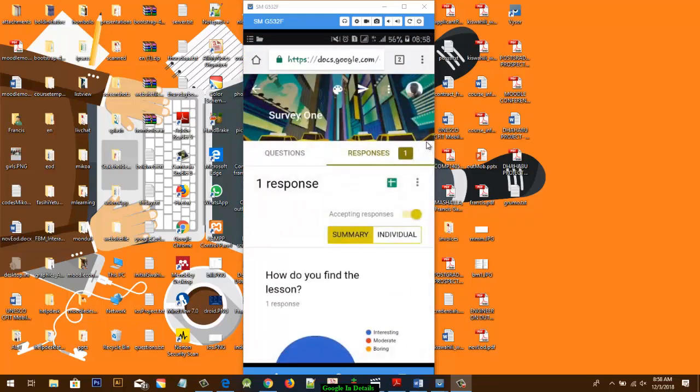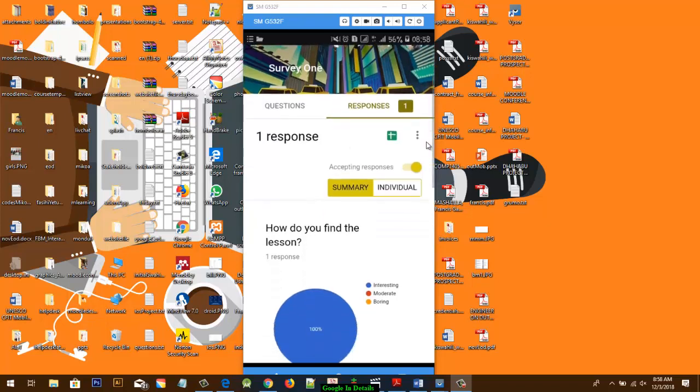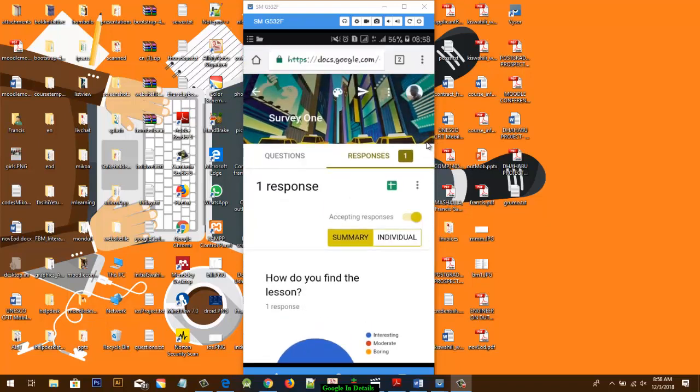Yep. So that's the first approach of using Google Forms as a tool for collecting feedback, or as a survey tool. So we're going to check the second use of Google Forms as a tool for assessment, or how to set a quiz with Google Forms. So I'll get back here.